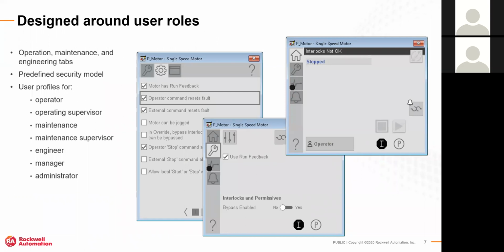A couple of the main things about the Rockwell library is it also includes user roles and a couple of other things in there for being able to give permissions on who can see what.